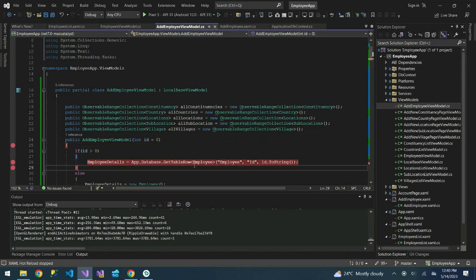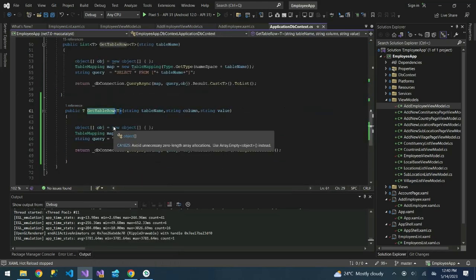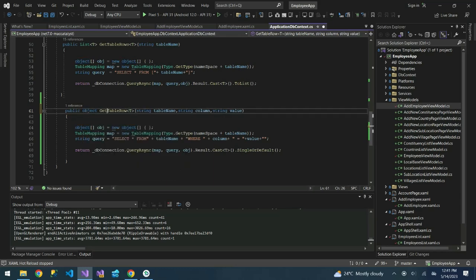So let's try something. The exception now is on our get table row. So what we need to do here is change something on our table row. Let's go there and see what is wrong. We can return here, and change this to be an object. Then we say get table row. Then we don't pass anything. Let's just do that. Then table name, column, and the value.